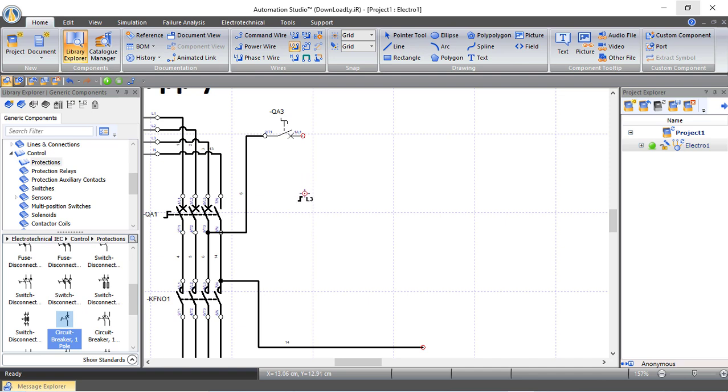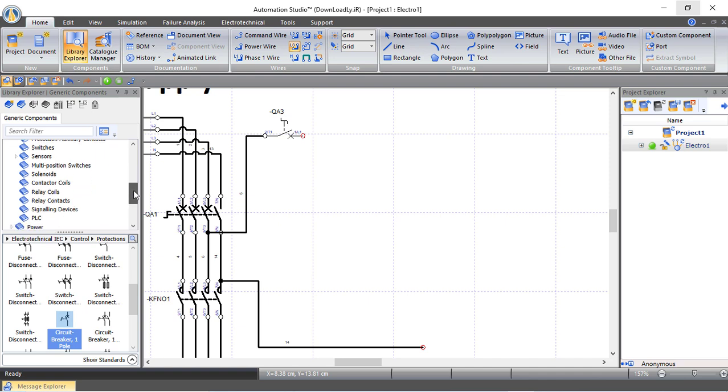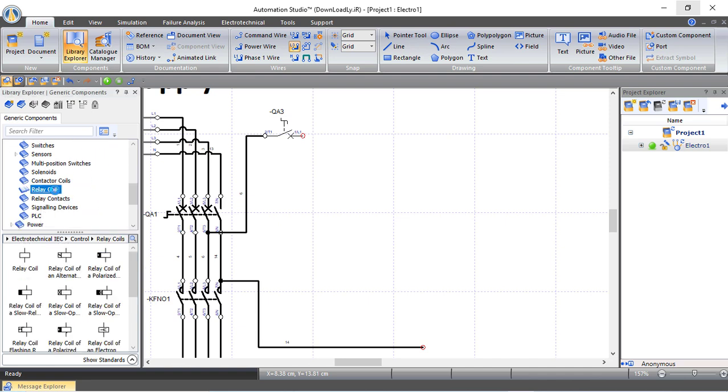circuit. Now I will bring a relay. This relay will be the most important device inside this control circuit. I will show you how. Here from relay coils, I will bring a relay coil. This relay coil will be connected to line and the neutral.